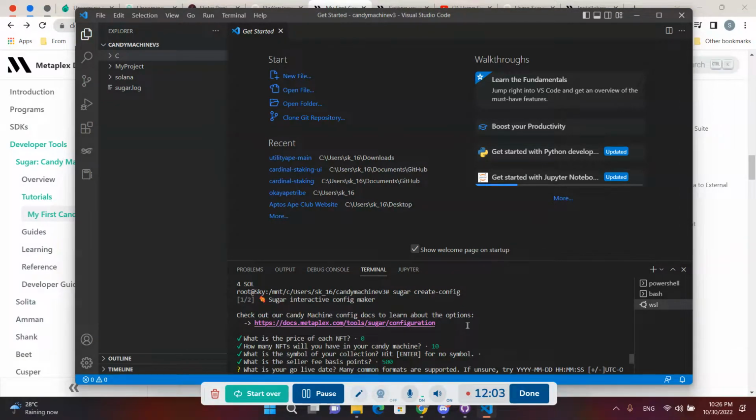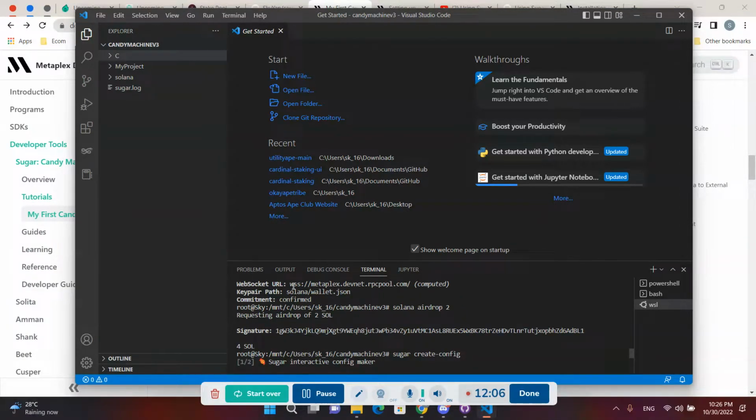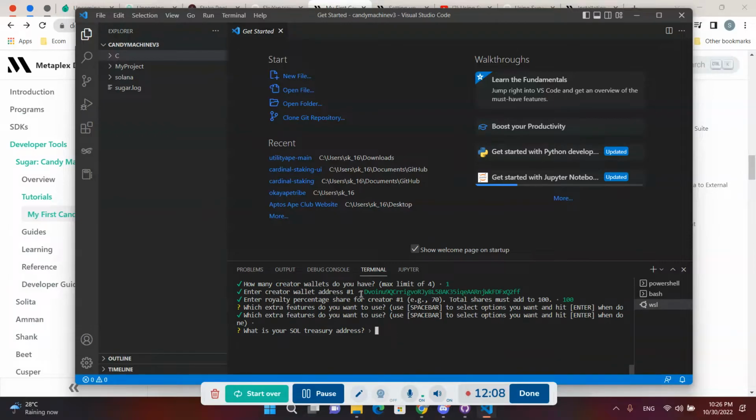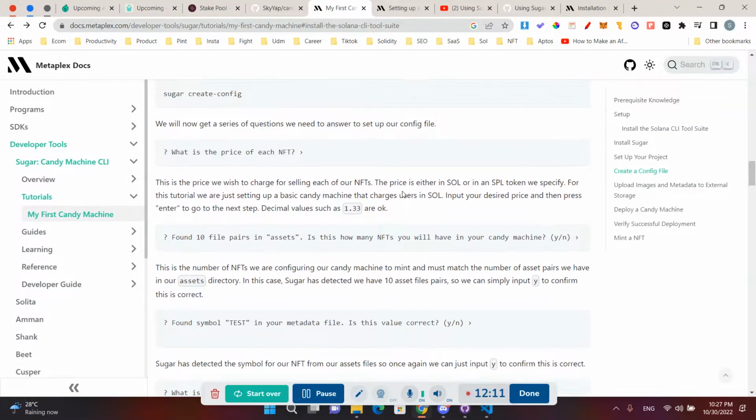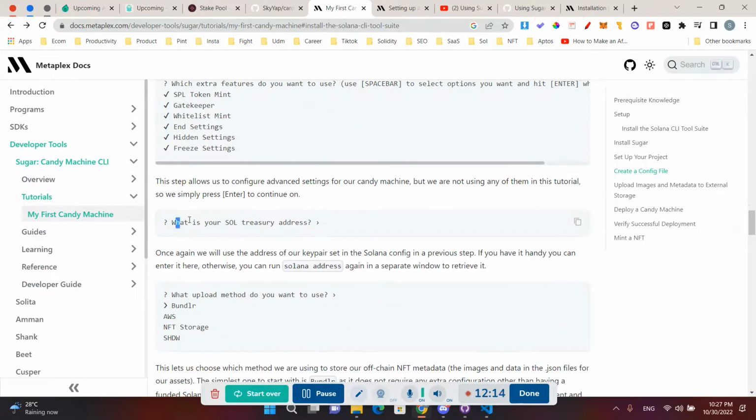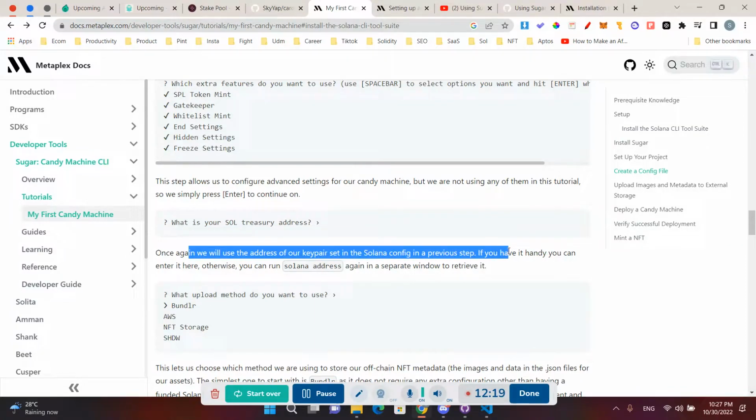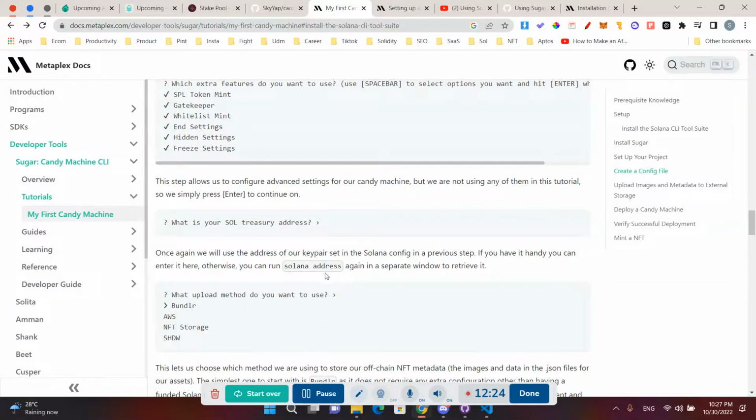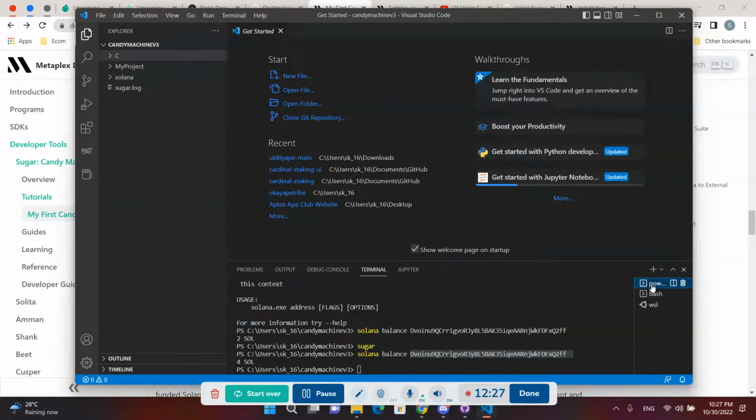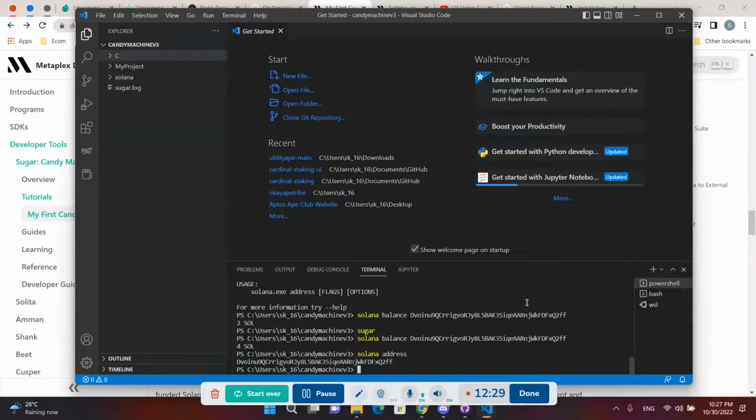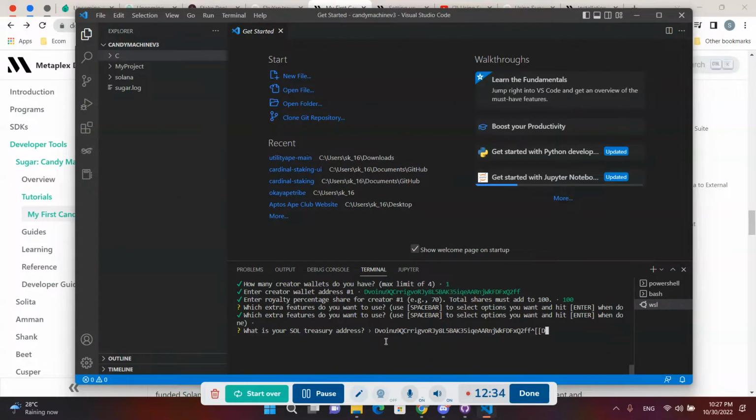I don't know why it works because we didn't really set up. Oh yeah, probably this WebSocket. Yeah, I think there's the issues. We need to set the WebSockets to the correct one. So we have this one. Where is your sol treasury address? Okay. So if you forget, you can try to use the Solana address to find it out. So in case we forget it, we go get this out. Okay, so it's this one, Solana address. Ah, then it's double F, right? Yeah, double F.